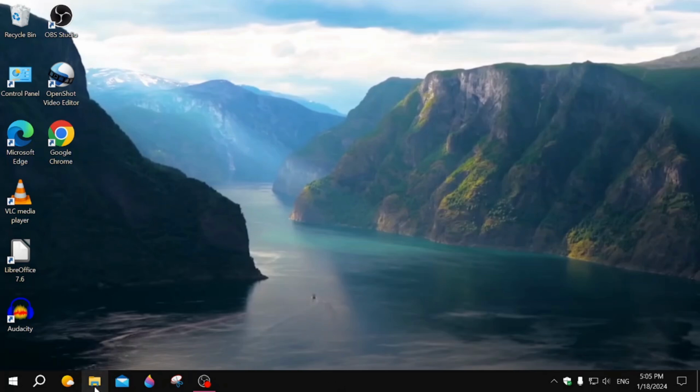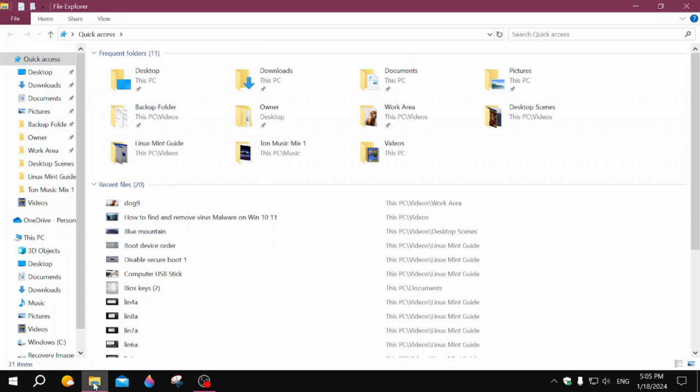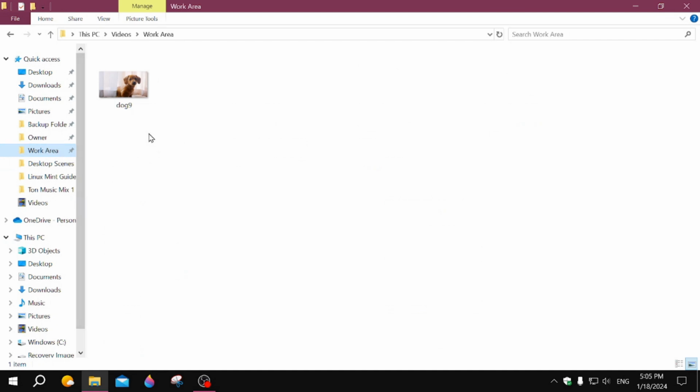We're going to go to our file manager. And I have a picture of this dog here, and it's a little bit wide. There's too much of an area here and all that. We need to improve that. I'm gonna double click.